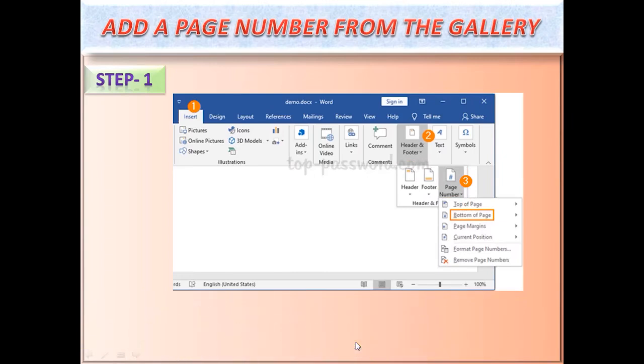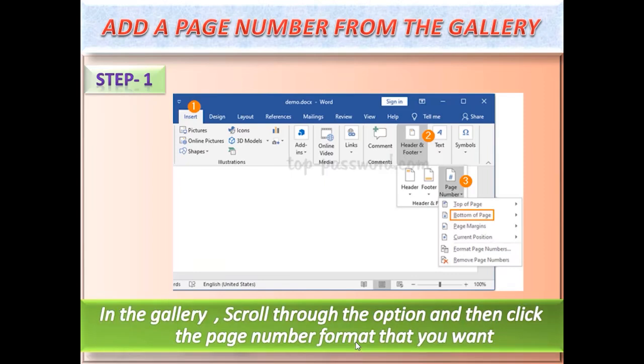Now click the page number location that you want. In the gallery, scroll through the options and then click the page number format that you want. This is the page number format. Click on this page number format.